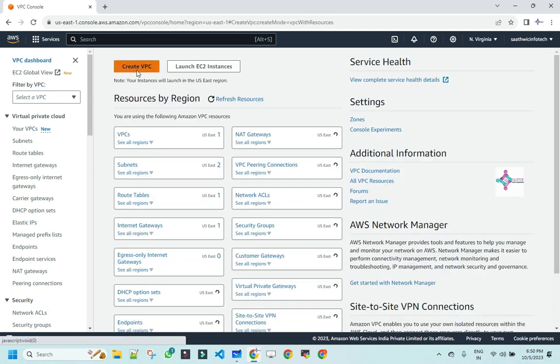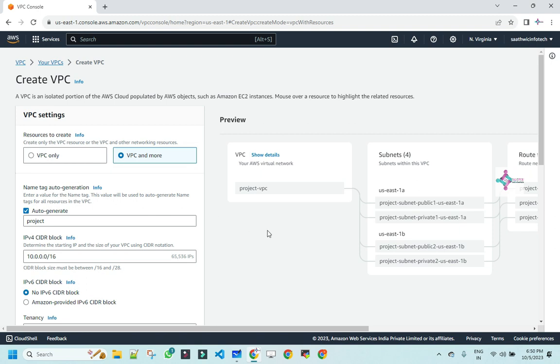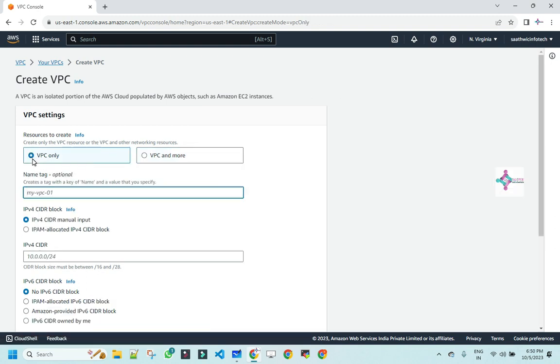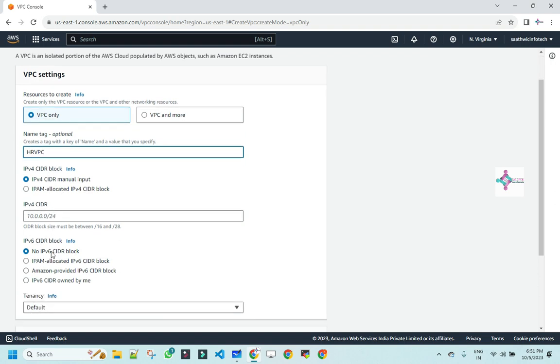Create a VPC. Okay. I am going to create only the VPC because I don't want the system to do anything. I am going to do all the configuration. So I am just going to create only the VPC. Let me name my VPC HR VPC. What type of IP address am I going to use? I am going to use IPv4 CIDR manual input. If you want, you can use IPv6 also, but I don't want to do anything with IPv6. I am going with IPv4.